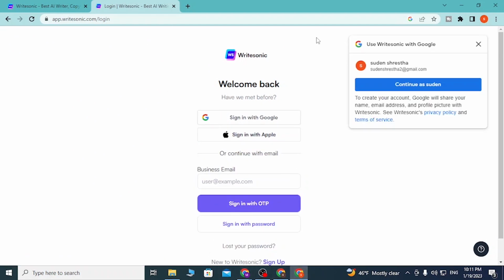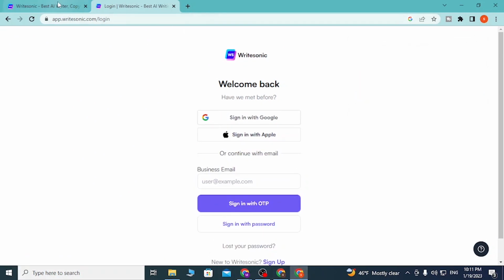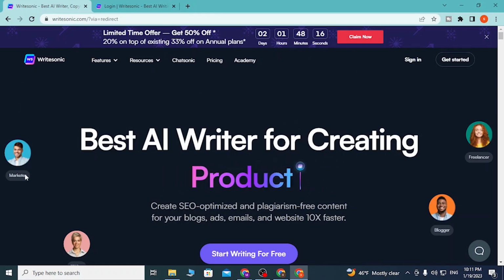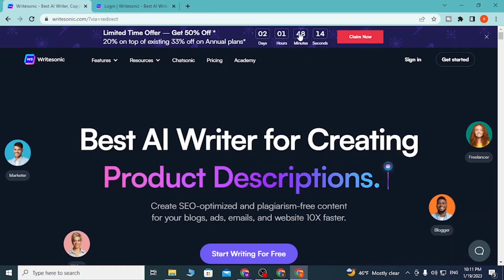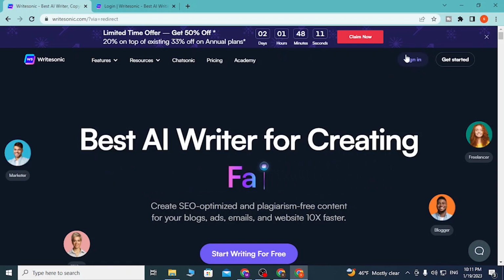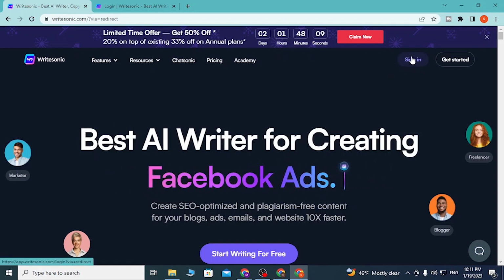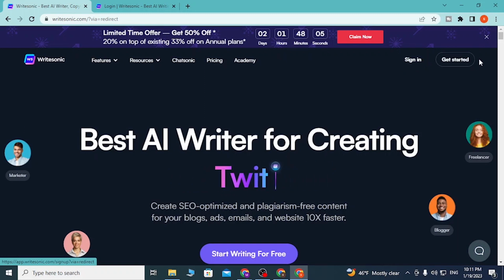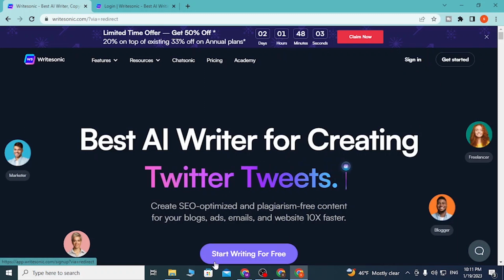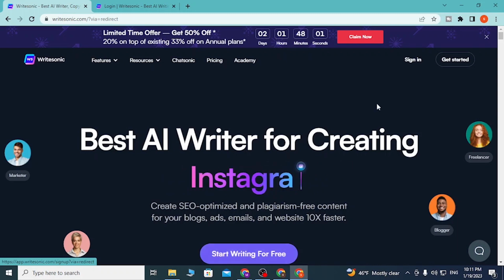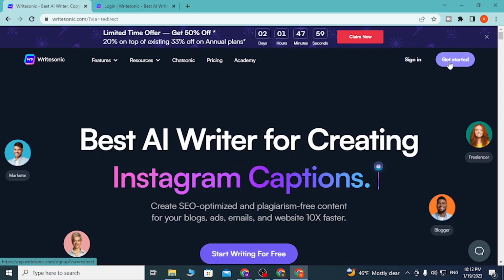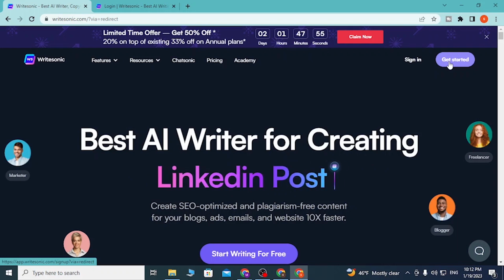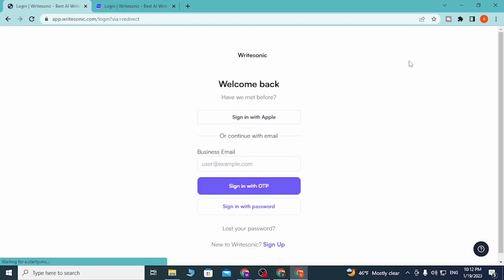This is the direct login page of Writesonic, whereas on the first tab you can see this is the home page of Writesonic. And in order to log into your Writesonic account from over here, at the top right corner of the page you can see the sign in button available. Or if you have not yet created an account on Writesonic, simply click on get started over here, or click on start writing for free over here. If you click on either of these buttons, you'll be able to create an account on Writesonic. And with that being said, let's click on sign in.